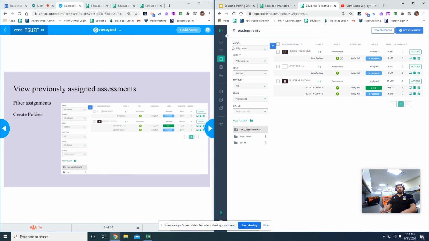Now, when we get into this year and we have 100 assignments assigned to all our different classes, we're going to want to learn how to filter those assignments. So we can filter by subject, year, the types, but probably most importantly is going to be your class. Which class do you want to filter by? And so you can get to that assignment for that class a little bit easier.